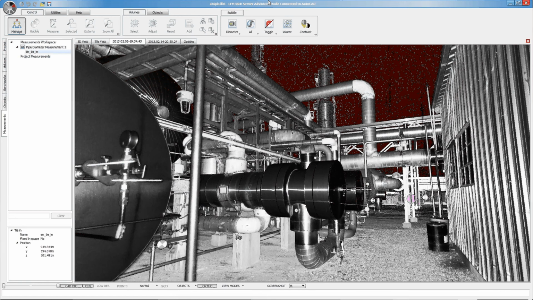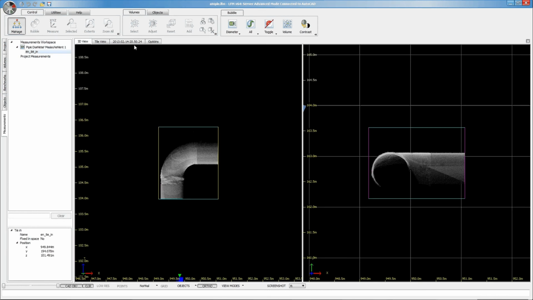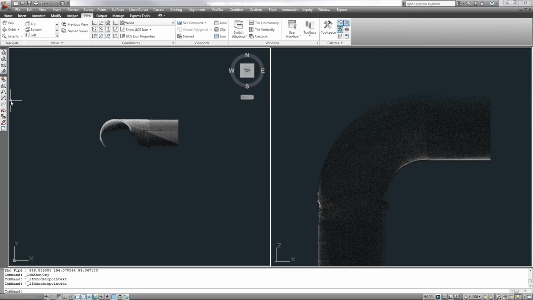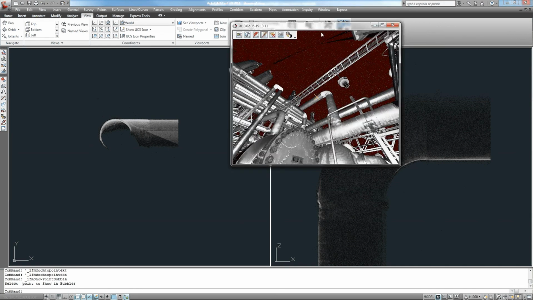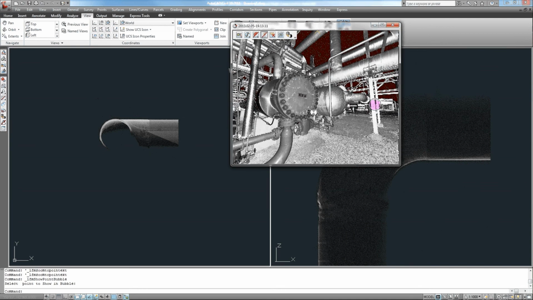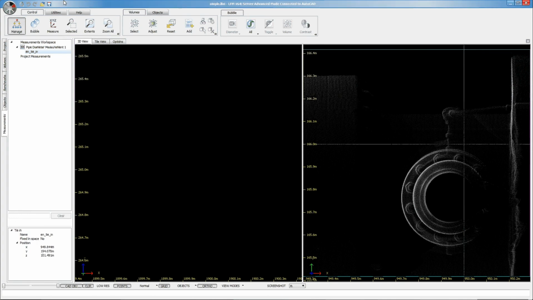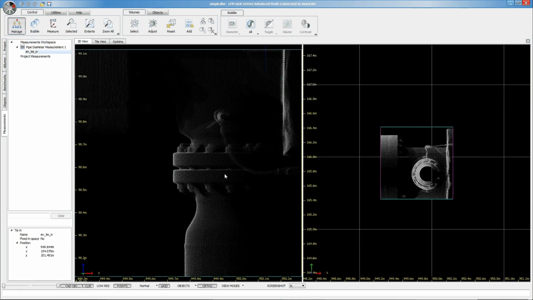Let's just close this one, and we'll close this one too, so we know we have no bubble views open in LFM. We go back over to the CAD side, and we click on the bubble. We immediately launch the bubble, and we can create volumes from here again if we were interested in that flange. Go OK. Come into LFM. There's my flange. If I go zoom all, there's my flange.